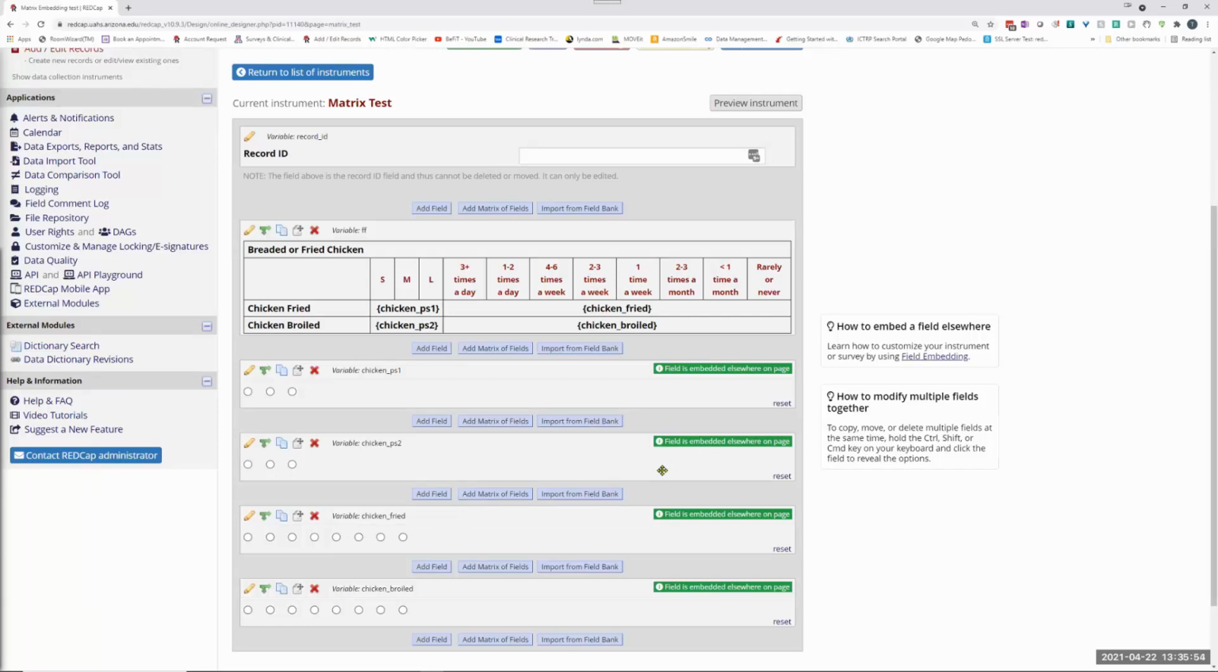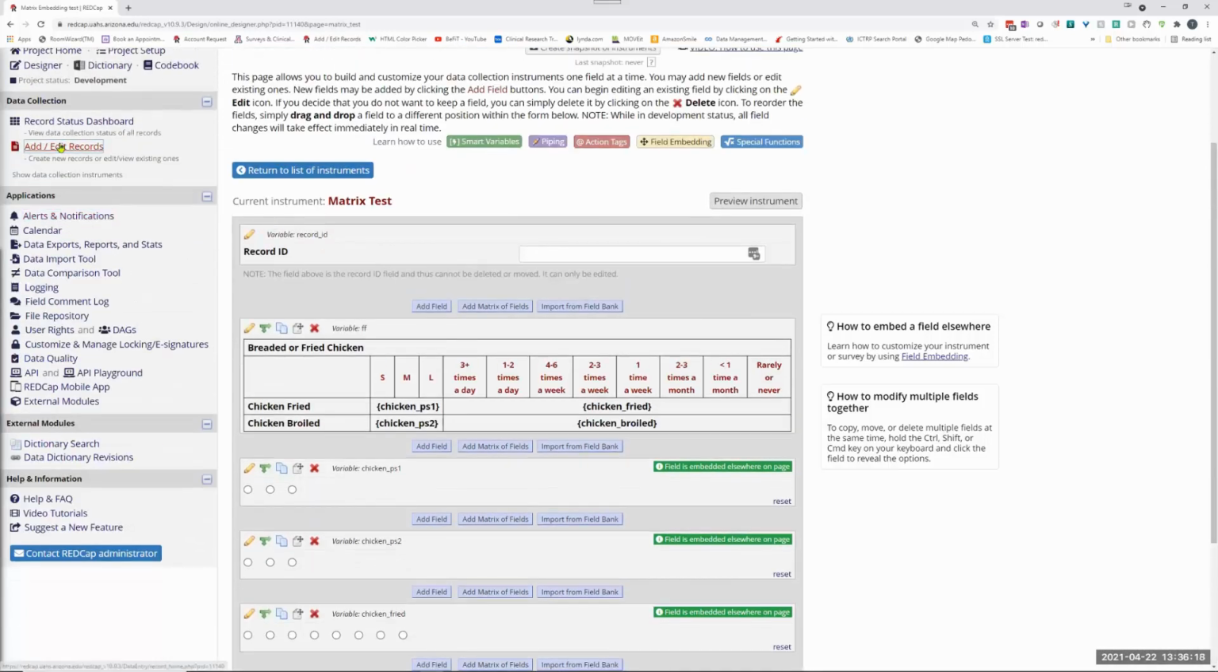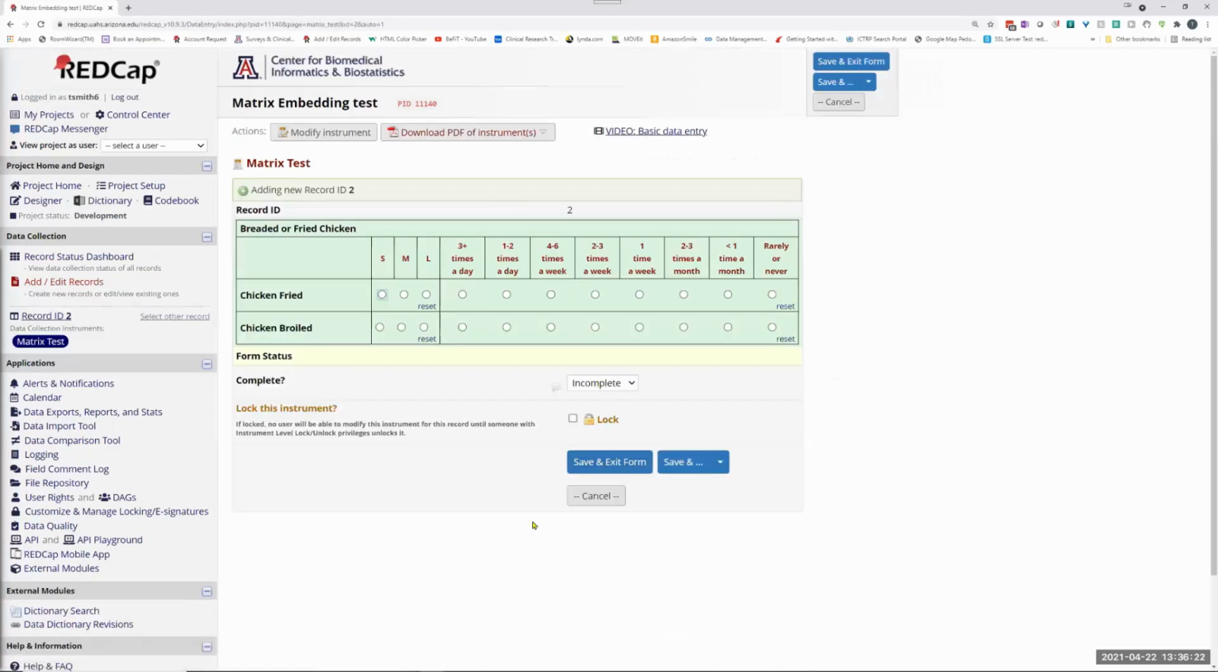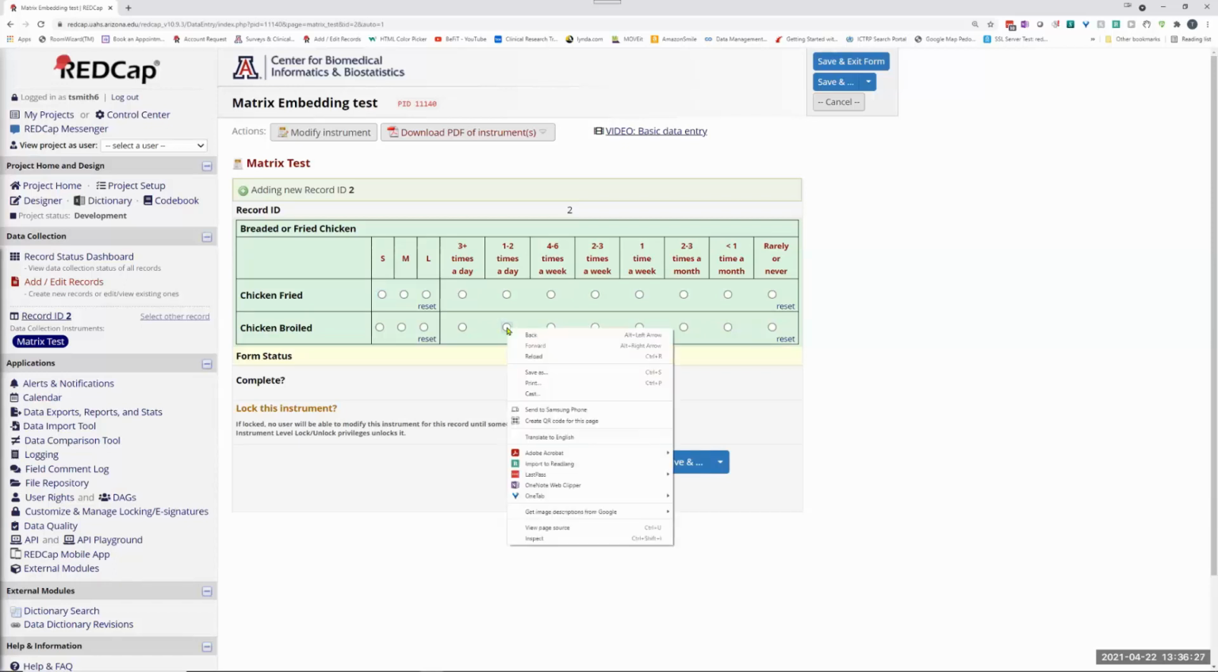So that's where Manuel comes in. Do you want to explain what you did, or do you want to share your screen to tell people how you dealt with this? Well, if you just want to right click or go into add a record so we can see how it looks on the instrument. Yeah. And then just right click on one of the radio buttons and click inspect.